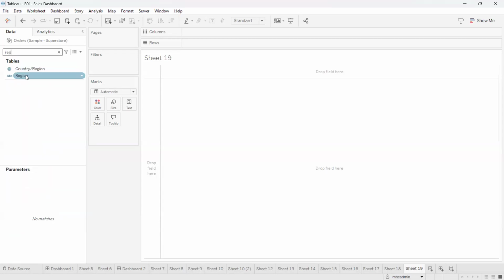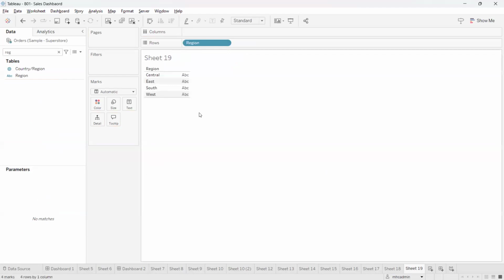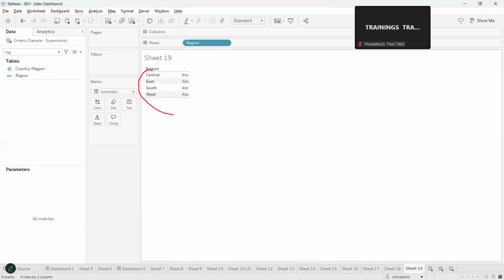Select the region, search for region, drag it into the row shelf. Now I can see 4 regions. So what is the requirement of the user for creating these hierarchies? When the user opens this worksheet or dashboard, he wants to see only region here. Now, when he clicks on the plus symbol, then he wants to navigate to the state level, or the next level like district. So ultimately we want to show a plus symbol here. When the user clicks on the plus symbol, we just have to navigate to the next level.